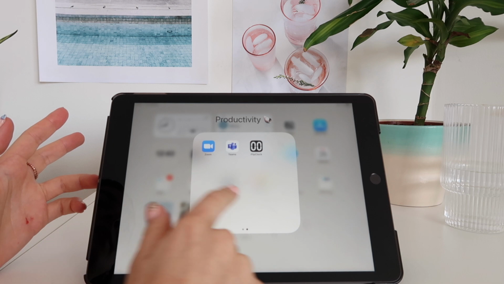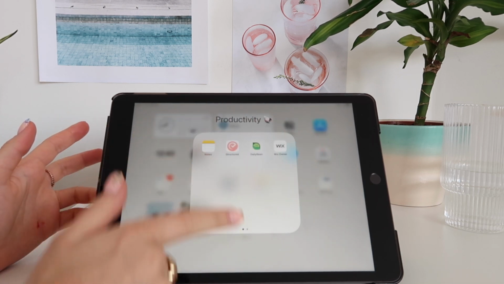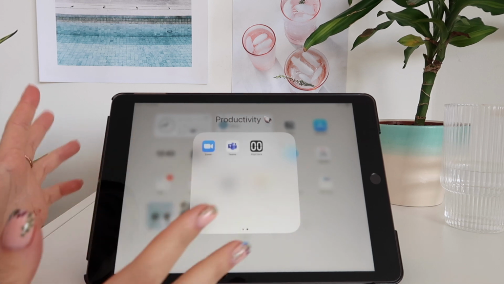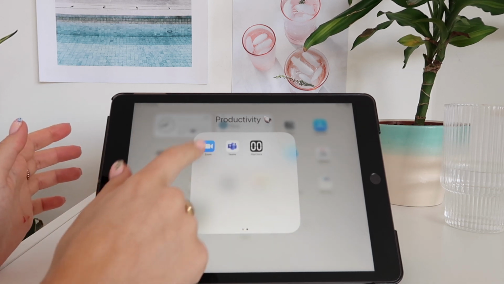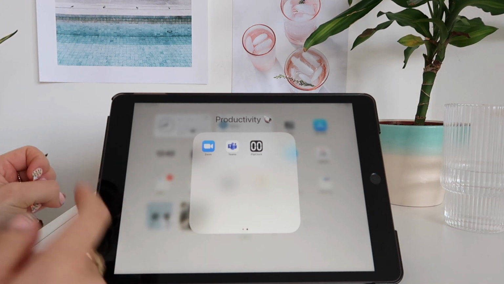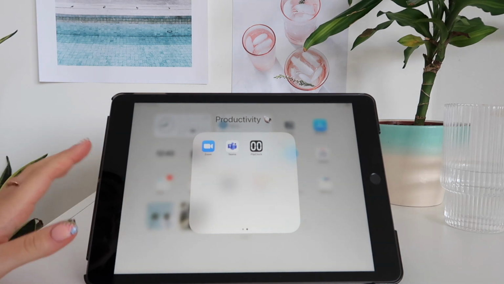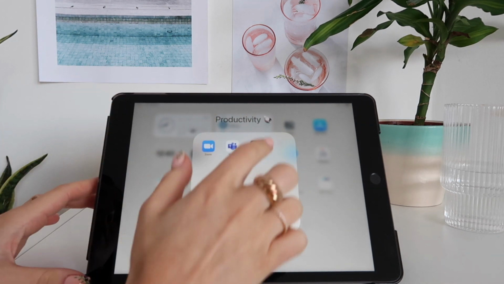Moving along, as you can see, I like only having one line of apps rather than two or three or four lines of apps. I don't know why, it's just a thing. Here I have Teams and Zoom. These apps were mainly used when I was at uni and just needed to jump on Teams calls or Zoom calls. The fun app in this section is the Flip Clock.